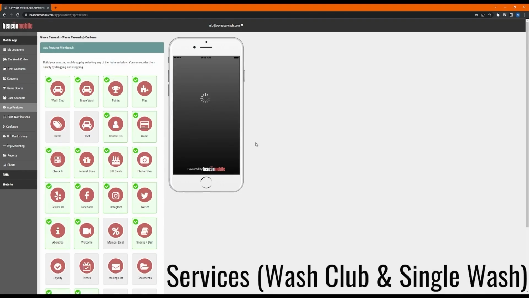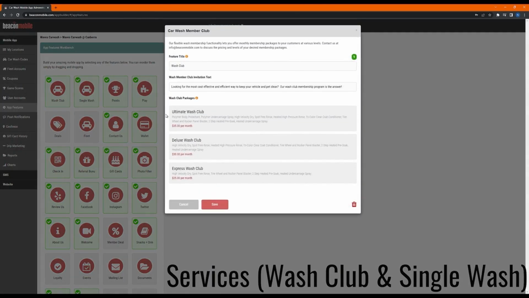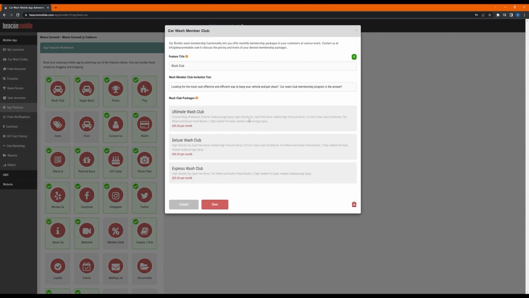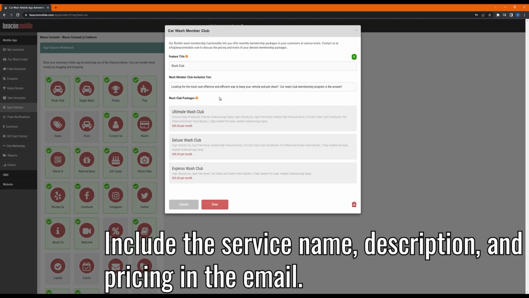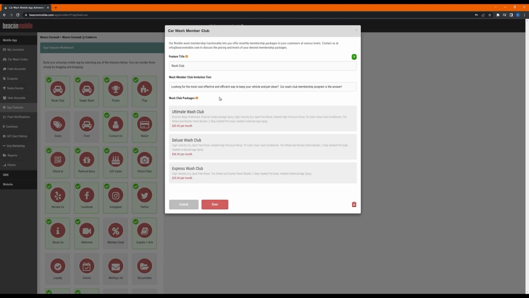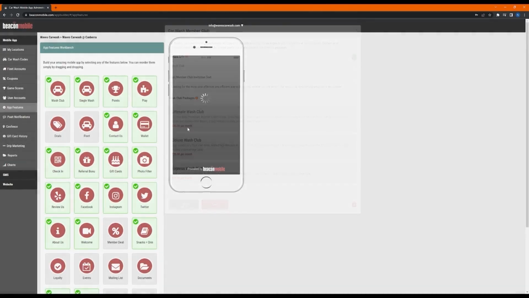It's important to note that when it comes to wash clubs, most of the features need to be adjusted by the Beacon Mobile support team. You can adjust the feature title as it will appear in the app as well as the invitation text. However, when it comes to changing prices or adding a new wash club offering, Beacon Mobile support will need to be contacted. They can be easily emailed at beaconmobile@drb.com or support@beaconmobile.com.